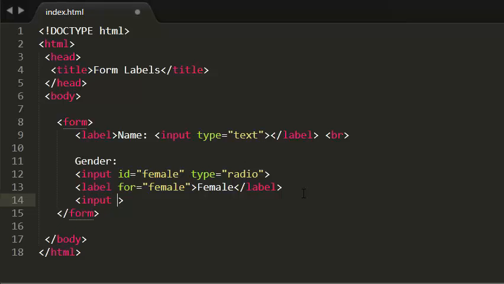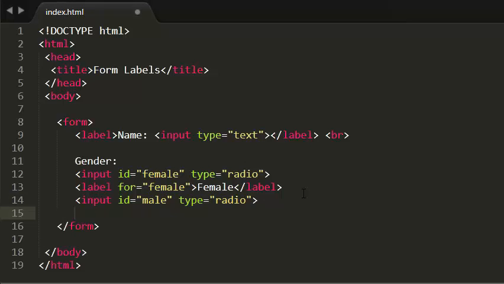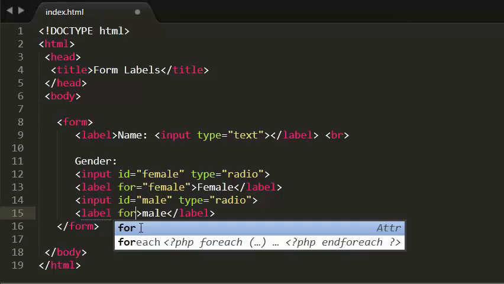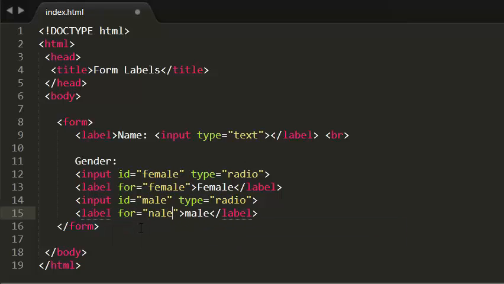Now same as female, I'm going to create an input for male. I'm giving the id as male, and the type as radio. Now I'm giving the label as male. This label is for this radio button, so I'm giving the same id value to for. So for male. So now this is the first way.